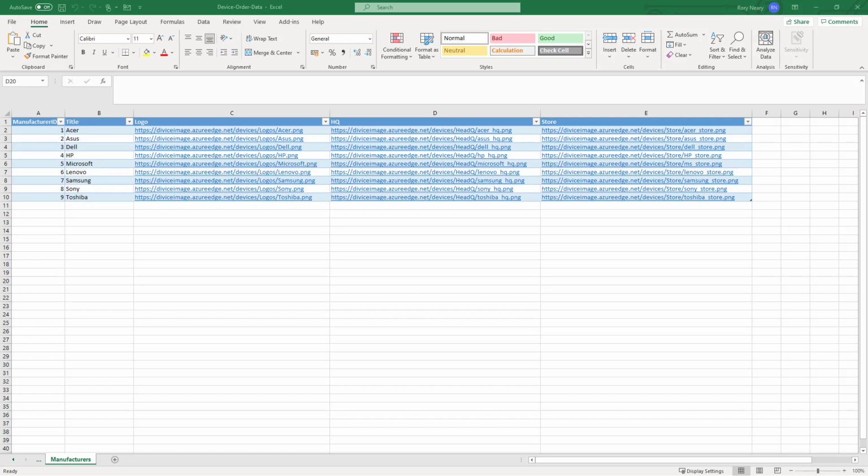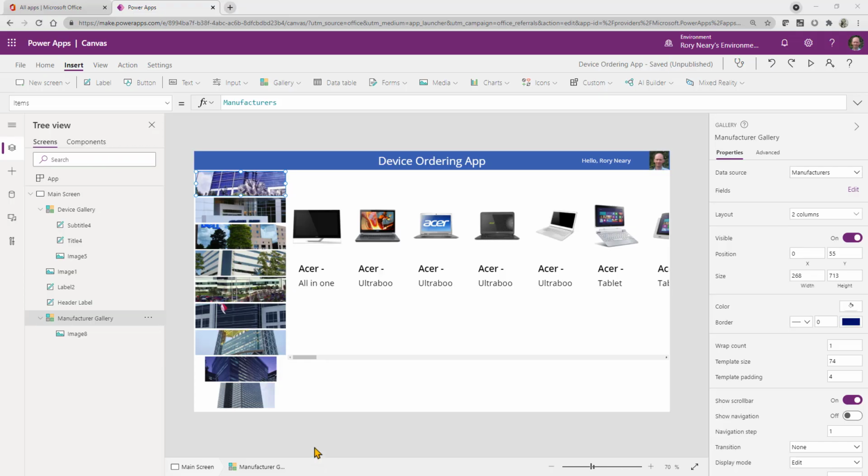Now, if we look at the Excel spreadsheet, what we can see is there are a series of images that we can use inside our app. At the moment, we're connected to the HQ, but what we're going to do is make our app point at the logo field of this table. So let's go and take a look at that. Now that we're inside Power Apps, we can look at this image control here.